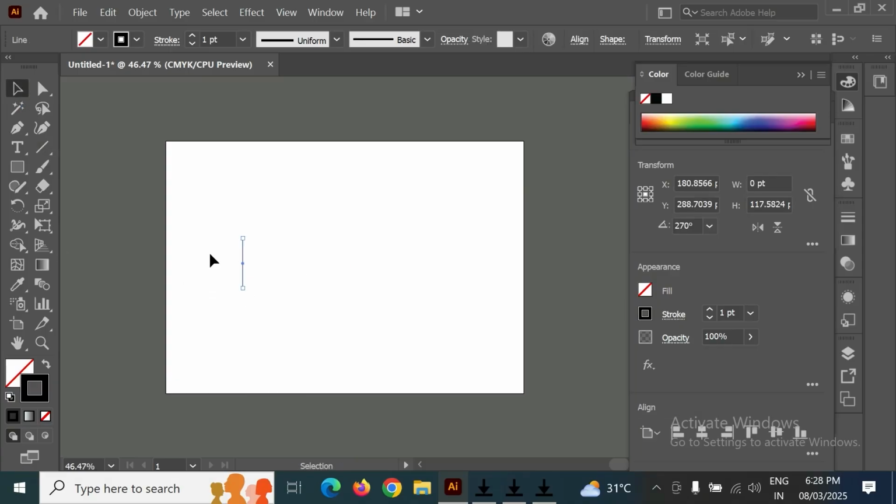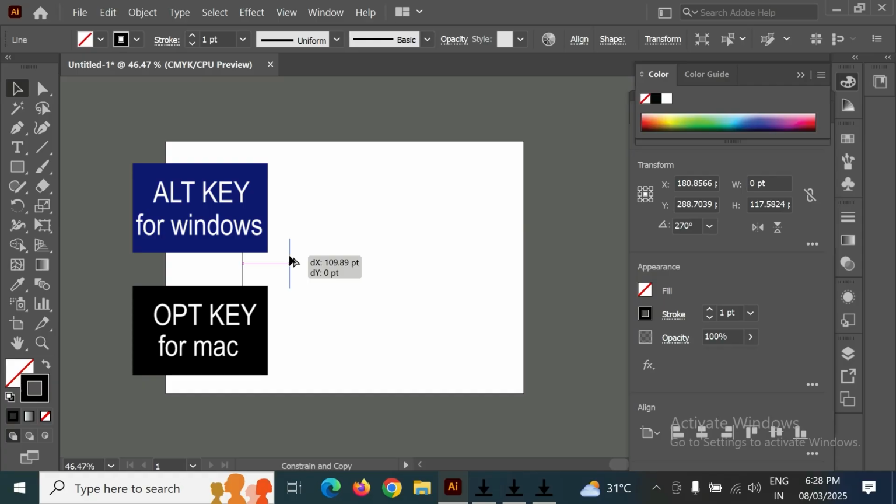Okay, perfect. And next, I have to make a copy of this one. I have to hold the Alt key in Windows, Option key on Mac. Then I'm just keeping it approximately this much.